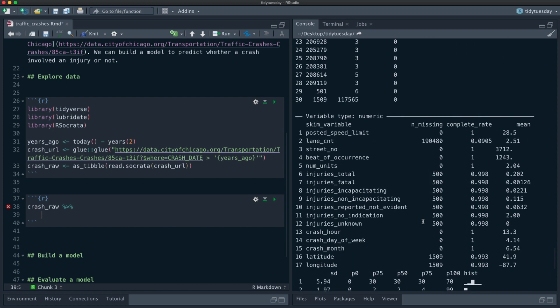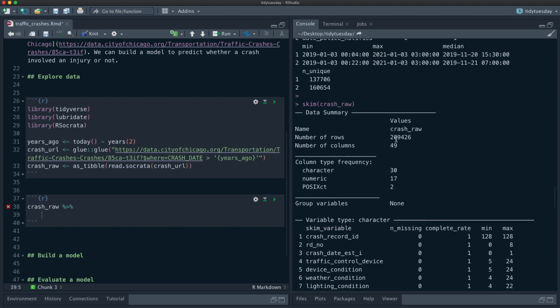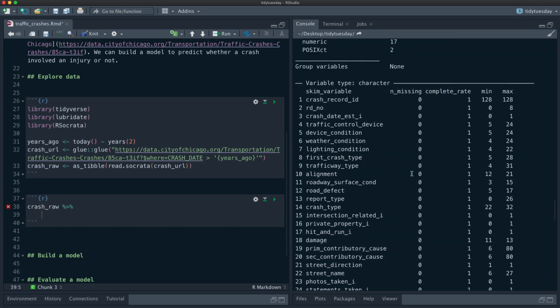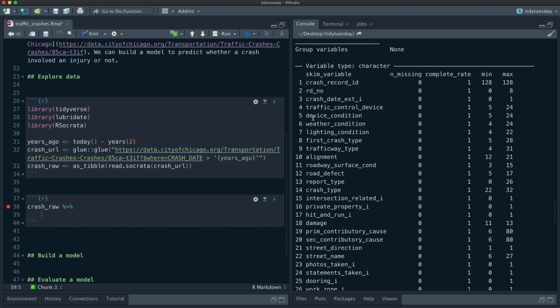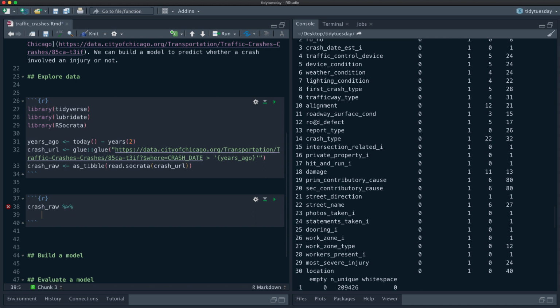There we go. Okay, so we have a little over 200,000 rows and 49 columns, which is quite a lot. We have things like the crash record ID, the traffic control device, the weather condition, the lighting condition, the crash type, report type.